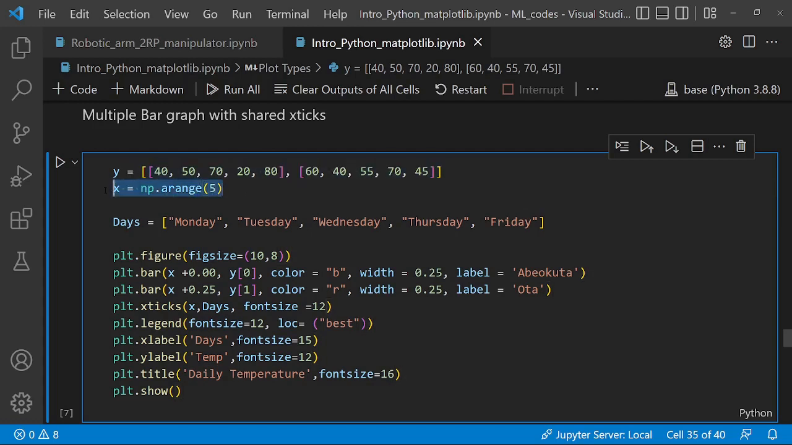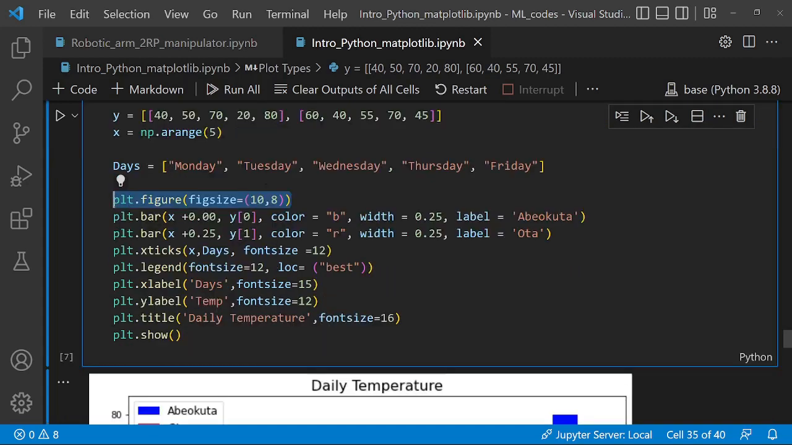So creating that range of 5 elements, and I'm using this identifier days to hold this list of strings, Monday to Friday. So this is my figure instance of the canvas, specifying the canvas size. I want 10 units on X and 8 units on Y. So I'm trying to plot the bar graph now.